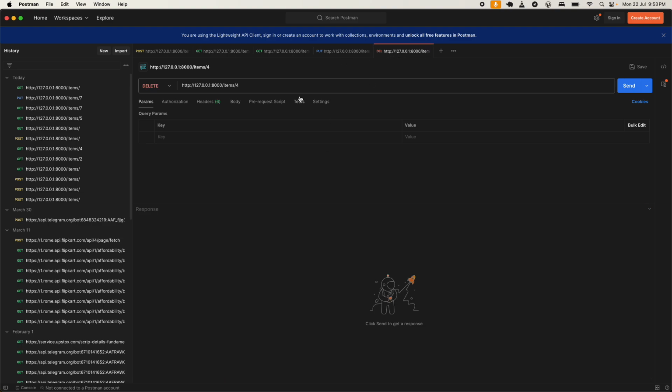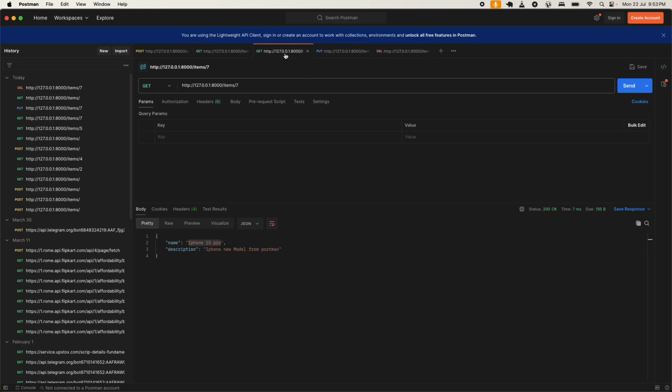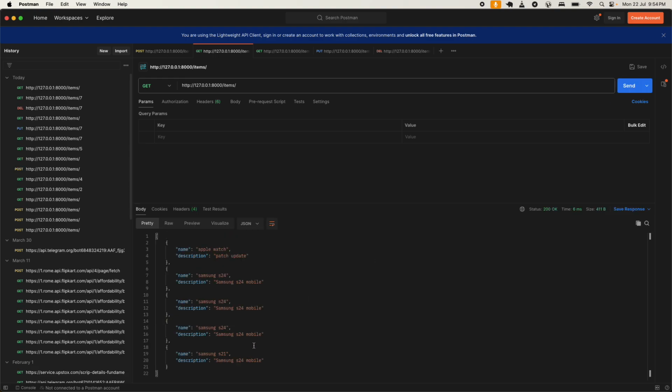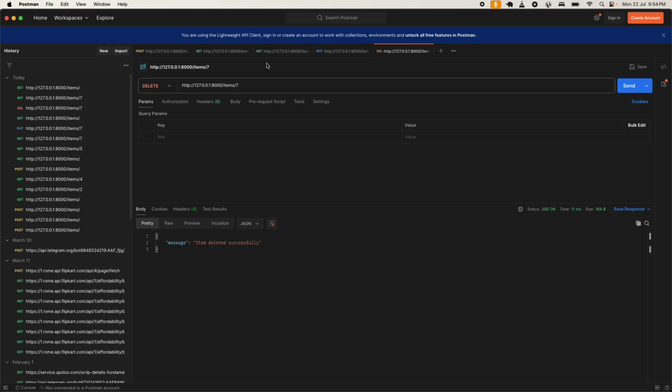Delete item, don't do it because maybe we need it. Otherwise you can delete 7 and the item is deleted. When you try to get item 7, you will get "item not found". Go to all items, and it is not there. So post, get, put, delete, all 4 APIs are there. What exactly is happening, we are going to see.